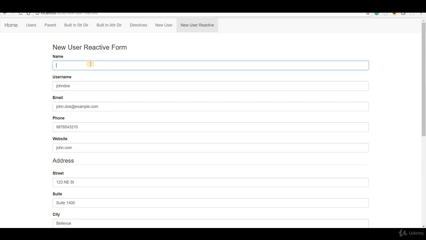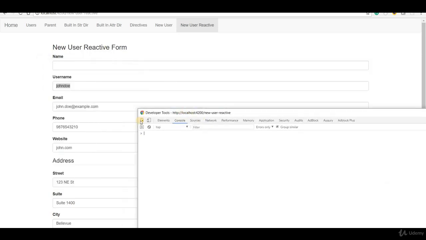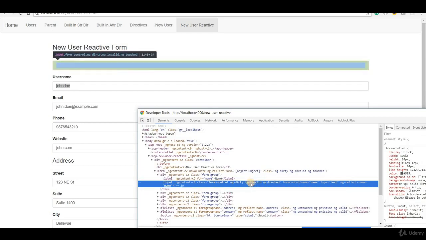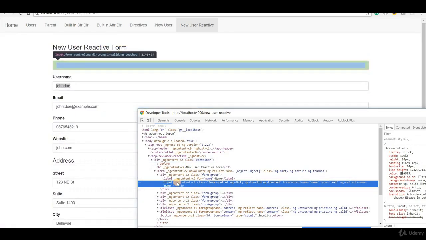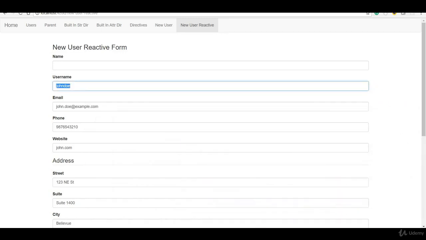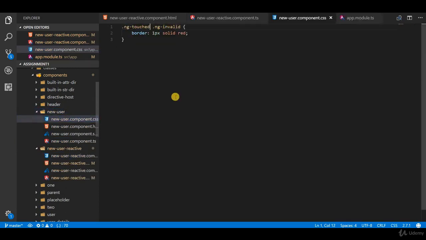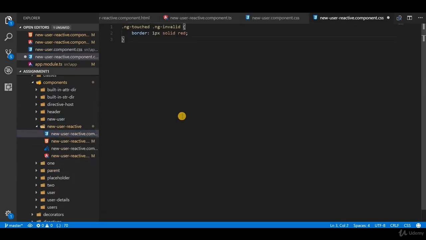So if we just do this and save, then if I go back, and if I don't type in anything and tap away, then if I inspect this particular element right here, I should see the class named ng-invalid getting added to this particular input field right here. Okay, so to now show validation errors for this particular field, let me just quickly copy the style that we used here, and that is something that I will be using for this one as well.